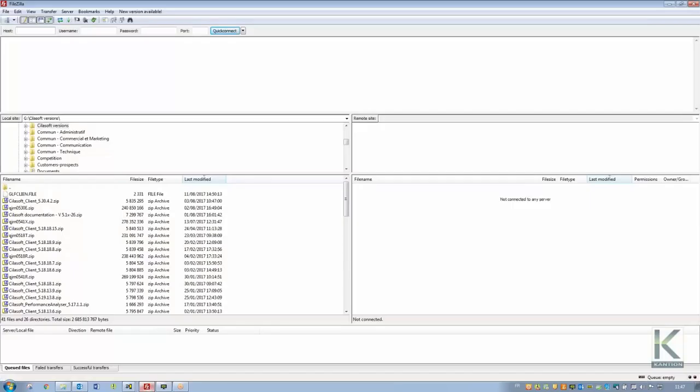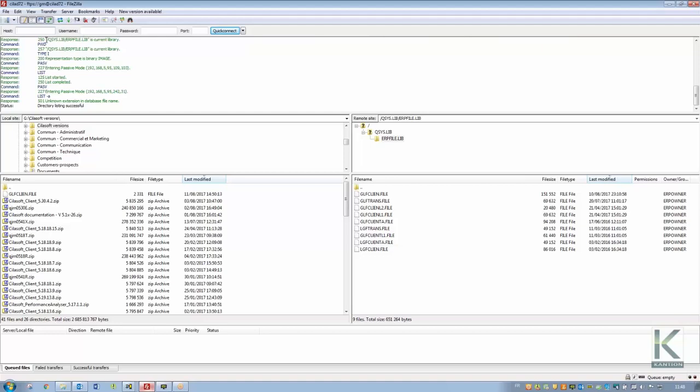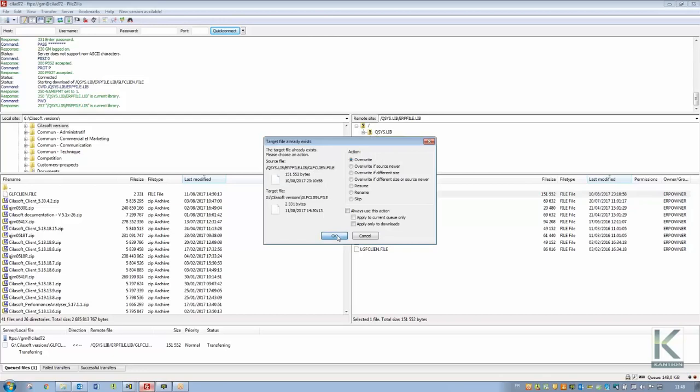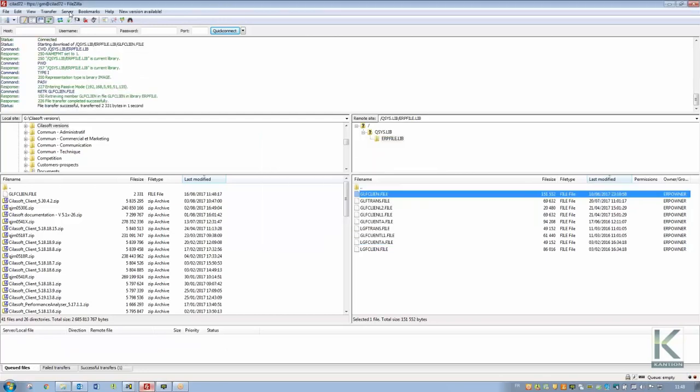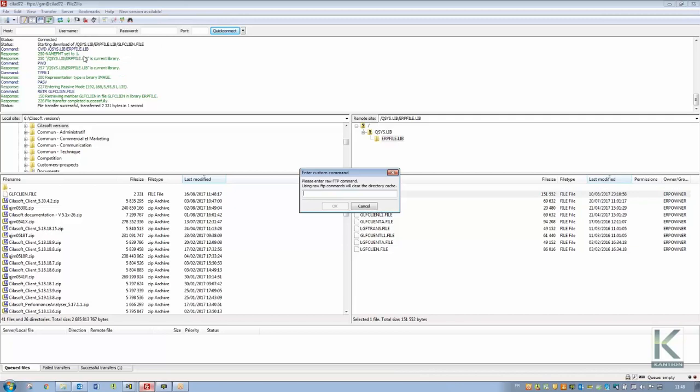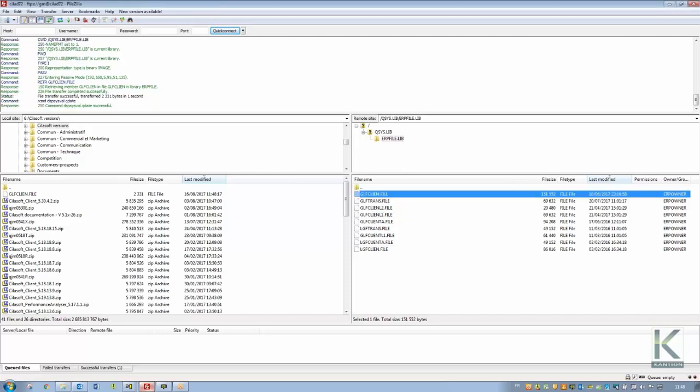Using FileZilla, I will do a very easy way to access my 7.2 machine on FTP. The demo will be based on this library, ERP file, and this specific file, GLF client. So I'm just copying this file to my PC. And as well, I am doing a remote command using FileZilla, right? So let's go to Controller to check what I've been able to log.